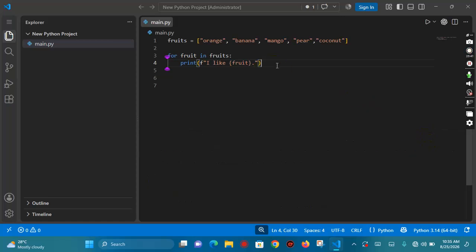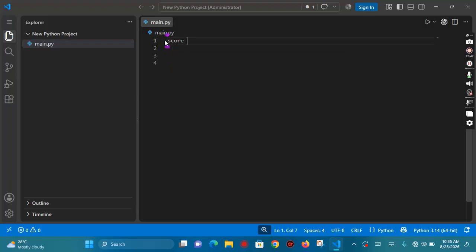So then I want us to do something like a little mathematics here. Let's say scores equals 50, 40, 28, 36, 78. So let's say total equals 0, right?